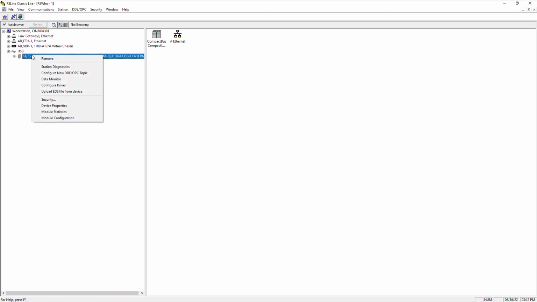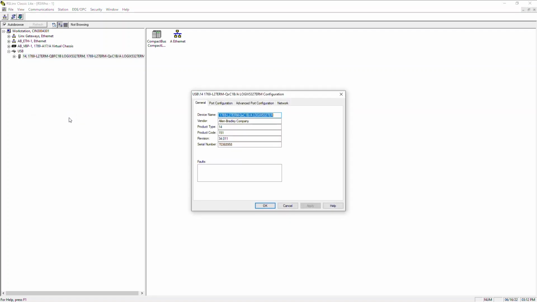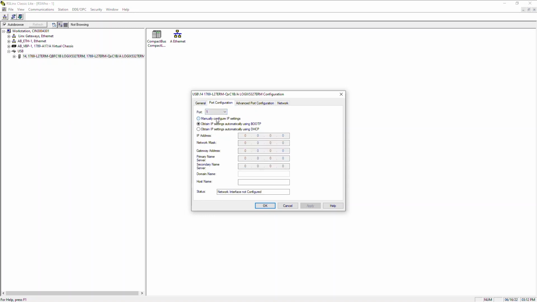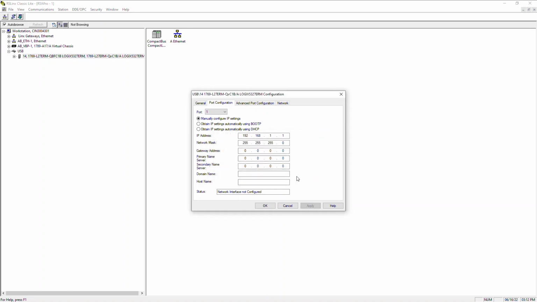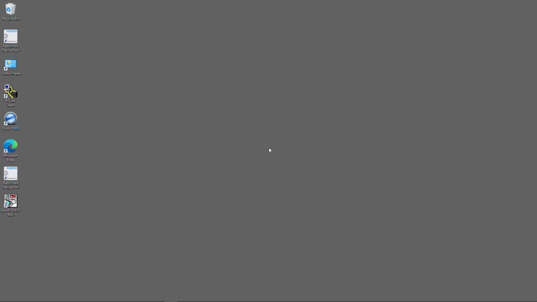Select Module Configuration of PLC. Select Manually Configure IP Settings. Enter the IP address manually. Click on Apply. Note: once IP configuration is done, power restart the PLC.